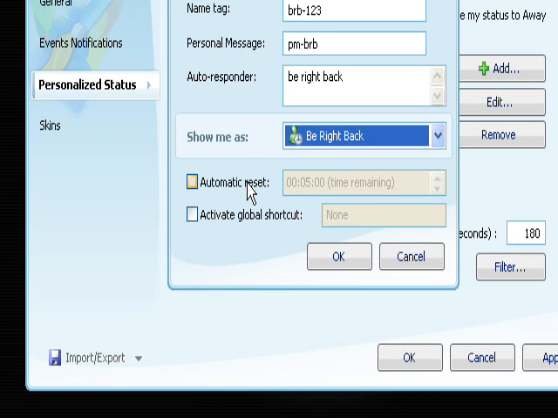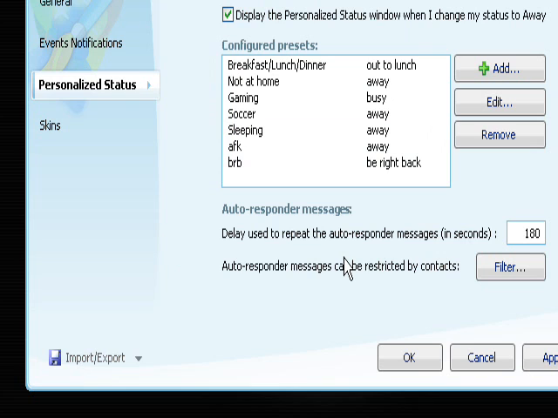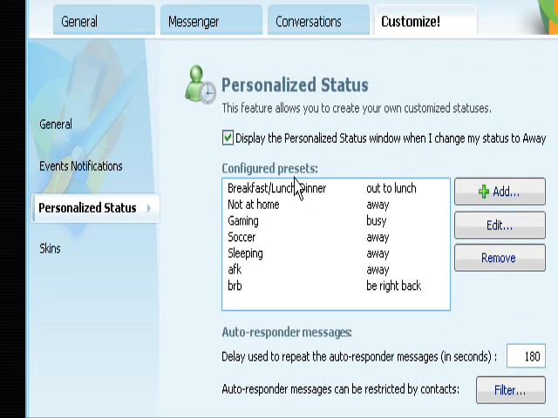So automatic reset is let's say once you activate it and see 5 minutes, it will turn you back to online in 5 minutes time after you activated it. Activate global shortcut, that I'm not sure, so just click OK after setting whatever you want. Okay, now you see right here configured presets. You have be right back.